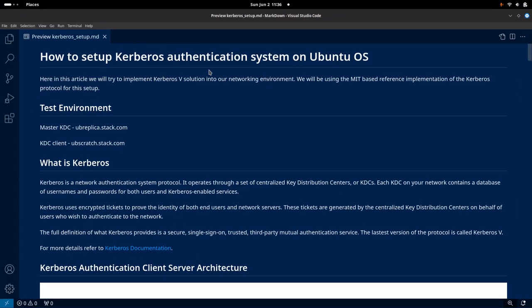Today we are going to see how we can set up Kerberos authentication system on Ubuntu OS. So here in this video, we are going to use the MIT based reference implementation of the Kerberos in order to set it up on the Ubuntu OS.